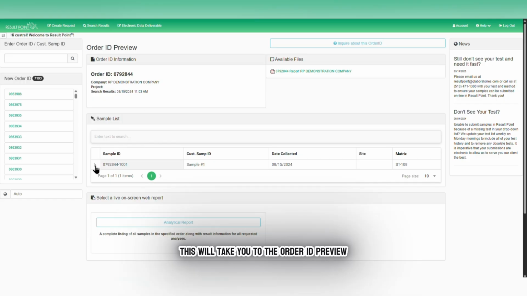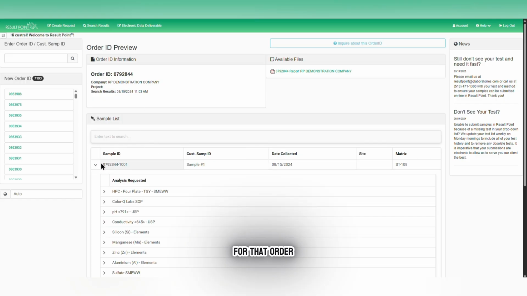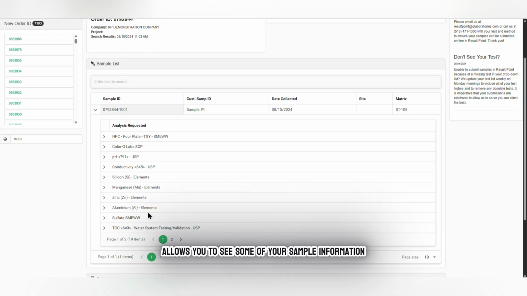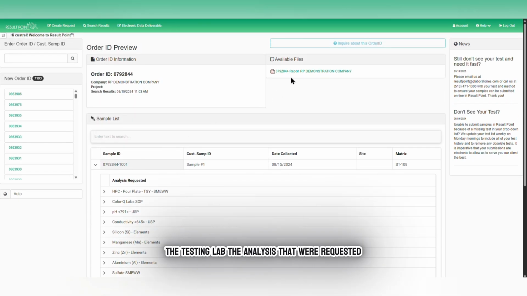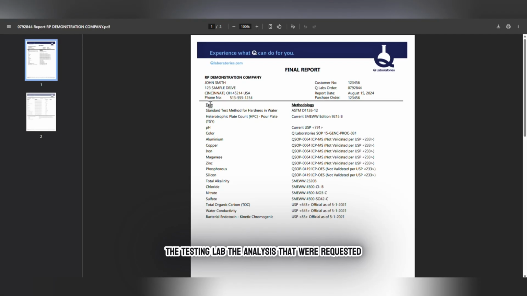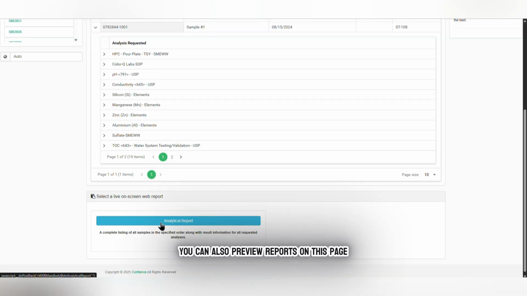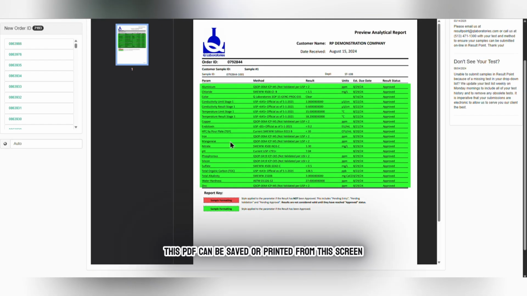This will take you to the order ID preview for that order. This preview page allows you to see some of your sample information, including sample identification, the testing lab, the analyses that were requested, and any published records associated with the sample. You can also preview reports on this page. Clicking on the report you want to view opens a PDF of the report. This PDF can be saved or printed from this screen.